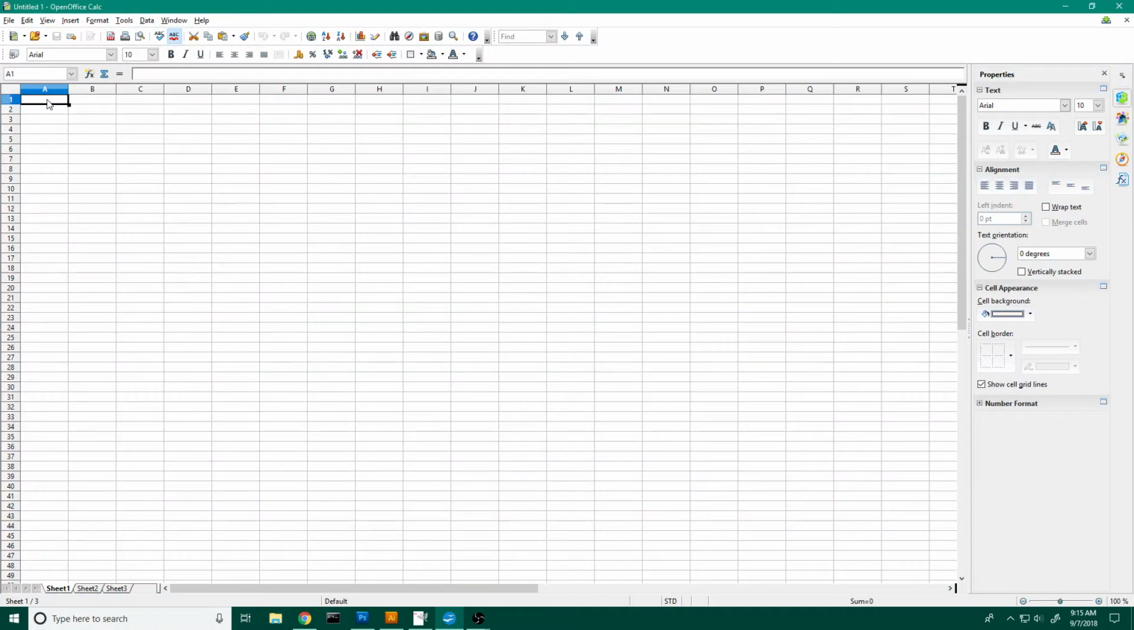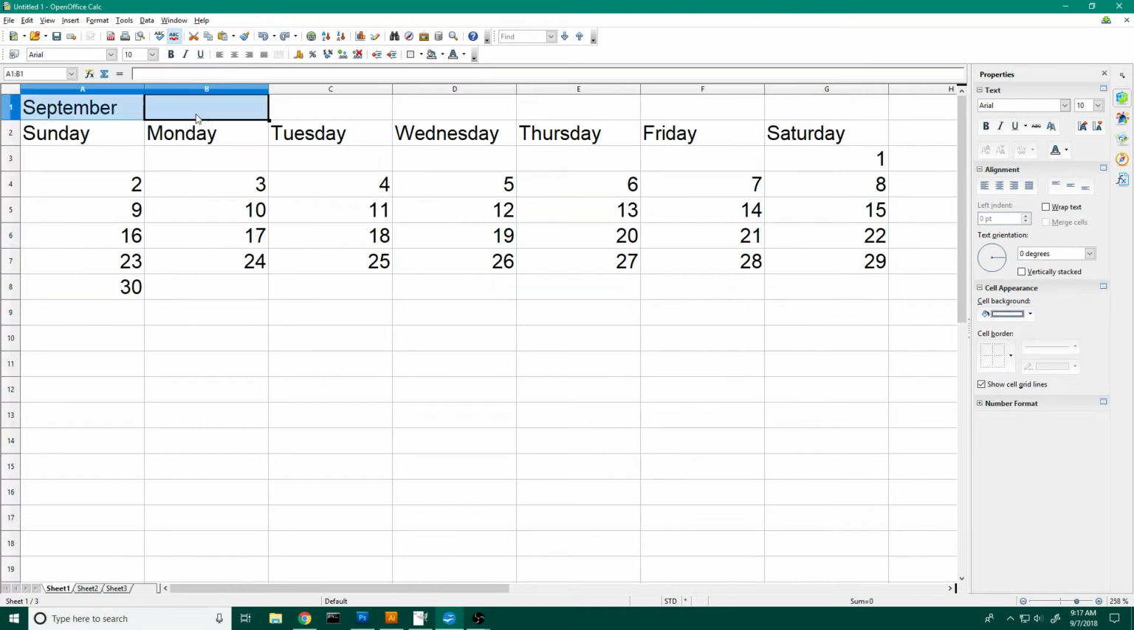Begin by entering the data for the month. In the first row, I have the name of the month. In the second row, I have the headers for each day, Sunday through Saturday. And then in the following rows, I'm entering the numbers on the appropriate days. All that's left to do now is some formatting.